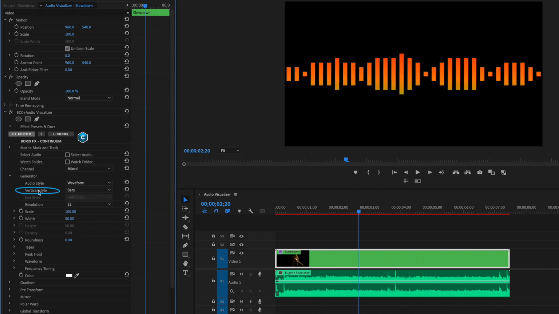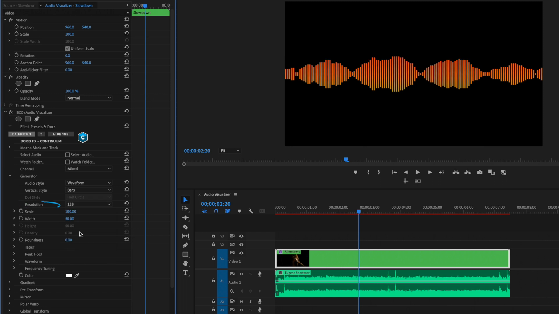The dot style will not become available if you have bars selected, but then in addition, we also have a resolution that you can choose from.